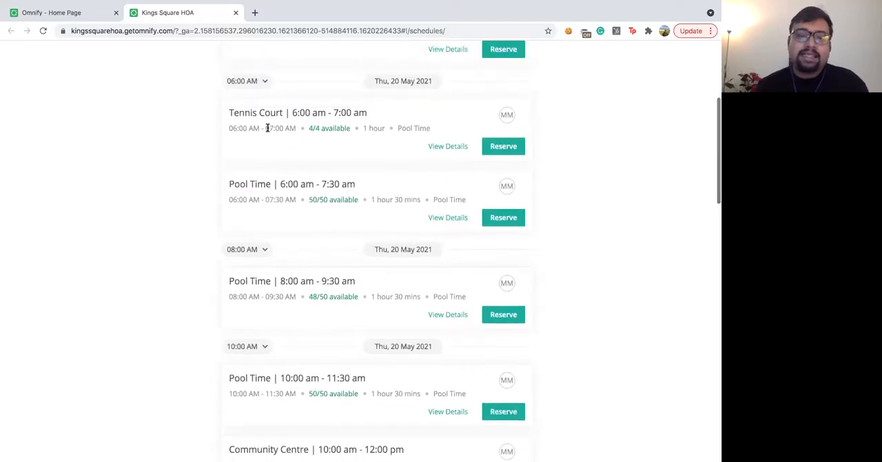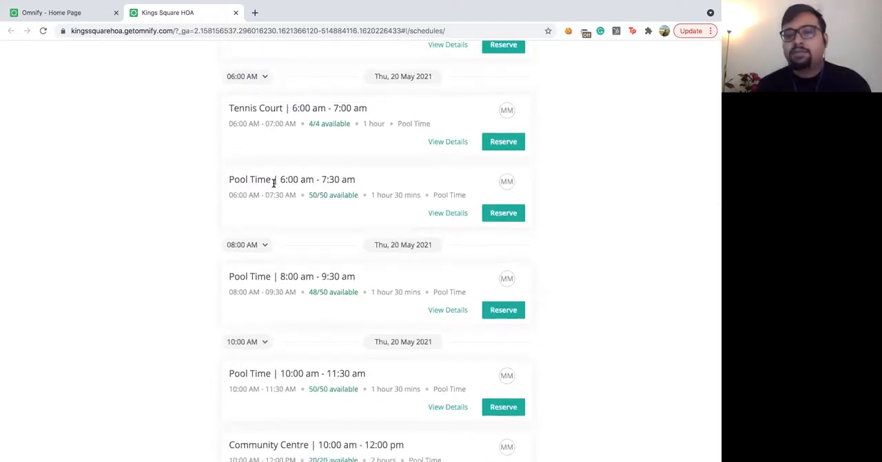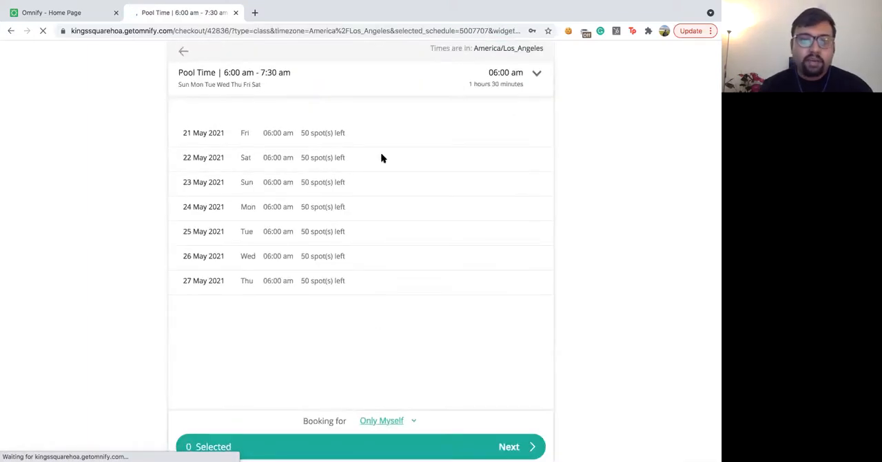Now, let's say as a resident, I want to book into pool time 6 a.m. to 7:30 a.m. All I need to do is click on reserve here. Once I do that, I can see a 7-day window in front of me. This is a booking window. A booking window is essentially how many days prior you want to allow taking reservations inside your pool. And this window is absolutely customizable as well. You can go for a 1-day window, a 7-day window, a month-long window, whatever works for you.